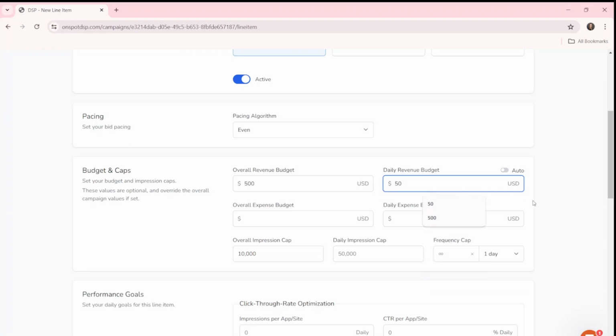You can set it to auto and it will auto adjust each day, or you can set a specific daily budget that you want to hit. You can add in your frequency cap.